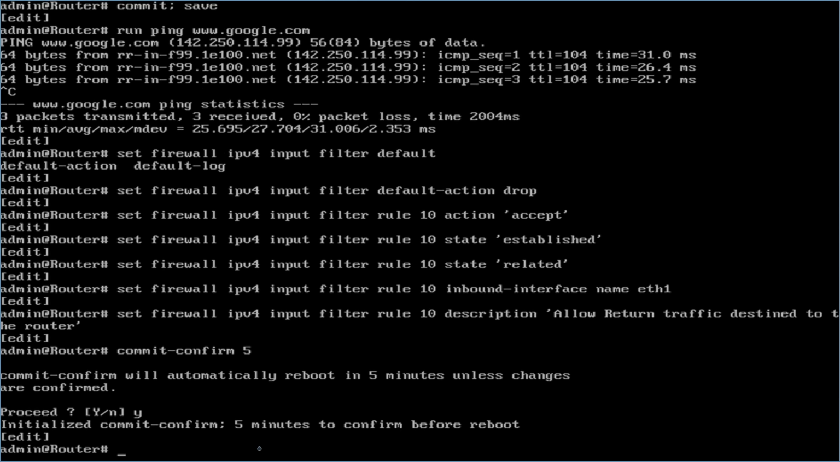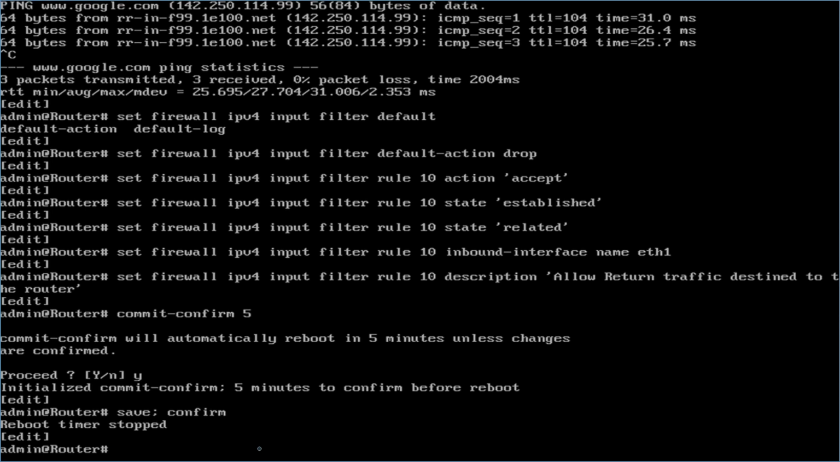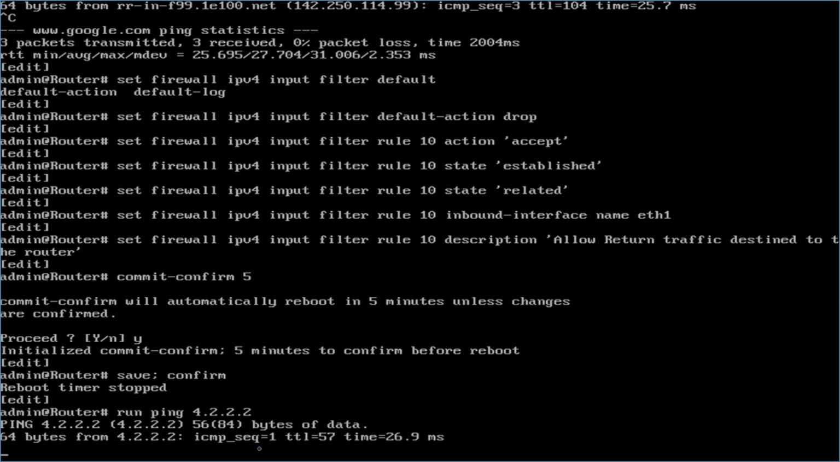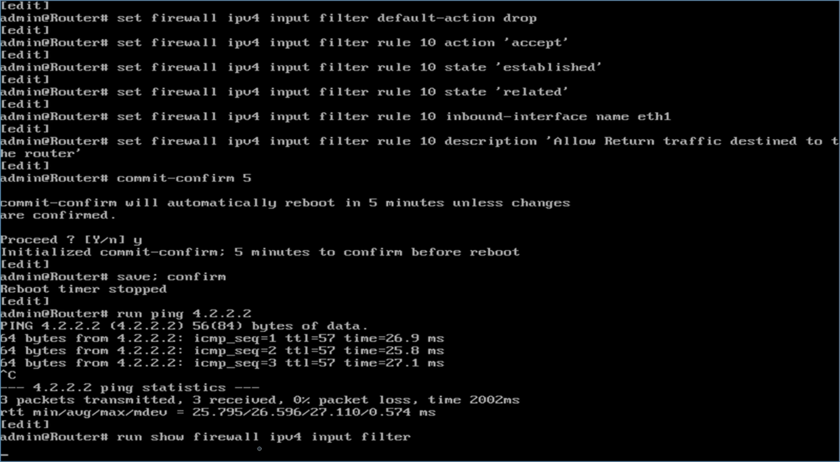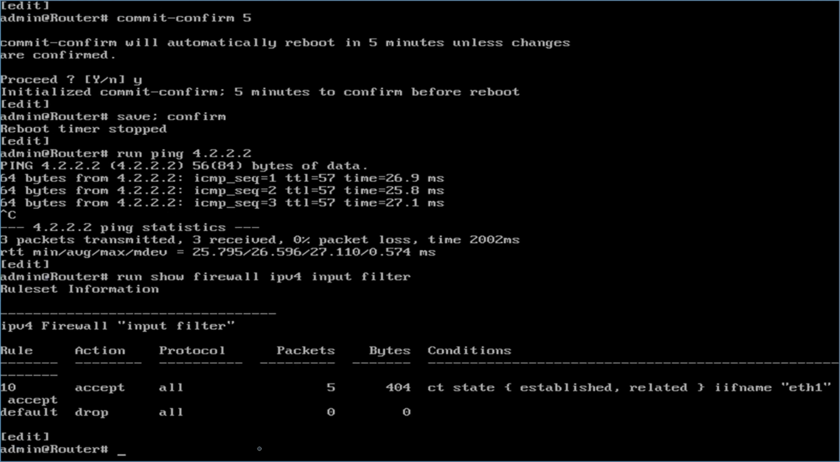As you can see, it'll do an automatic reboot in 5. Since we haven't saved the changes, it'll reboot to the configuration before we did the commit. Now let's go ahead and save and confirm. We're going to go ahead and ping the internet one more time after implementing these firewall rules. We do still have internet, so let's check the input chain using show firewall ipv4 input filter. As you can see, we have 5 packets there.